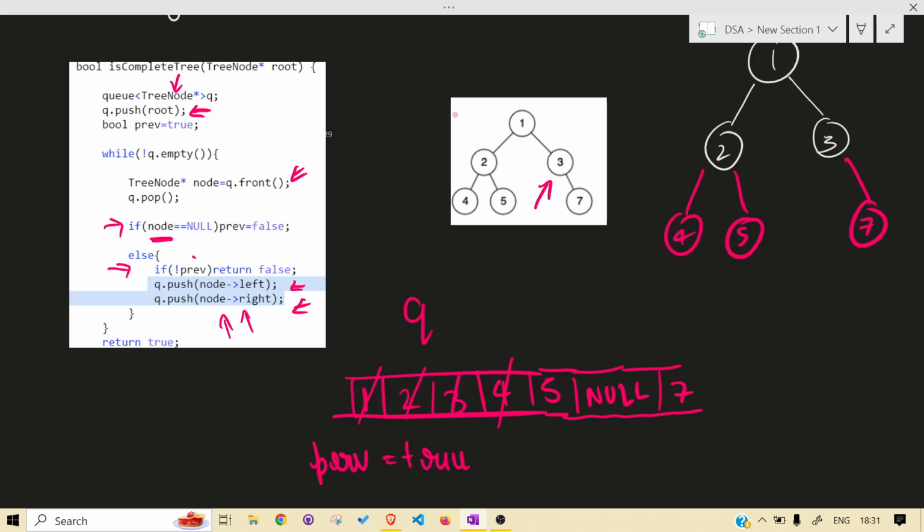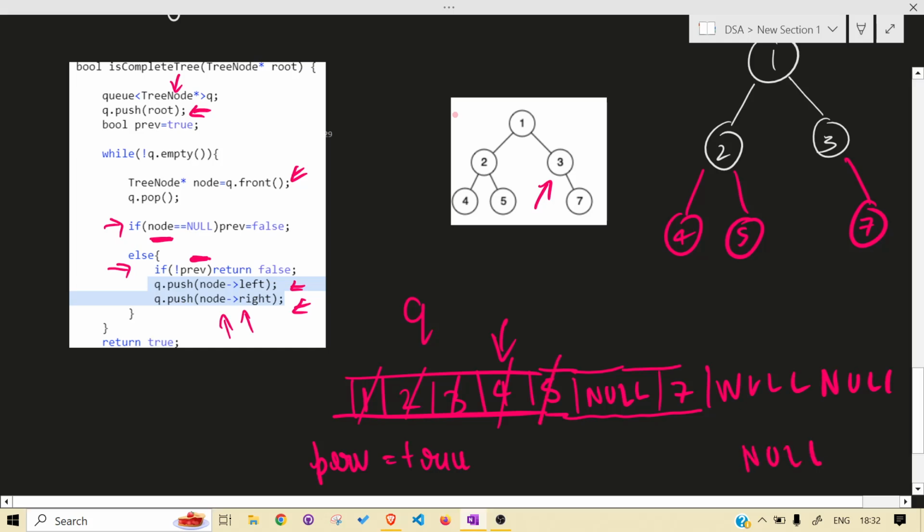Is previous null? No. Sorry if I used previous somewhere. I am talking about node for the first time. If node is null... I am talking about 4. Is node null? No. Is previous null? No. Does it have left and right? No. Null, null. 5, same case happens. Null, null. But is node null? Yeah, it is. Previous is false.